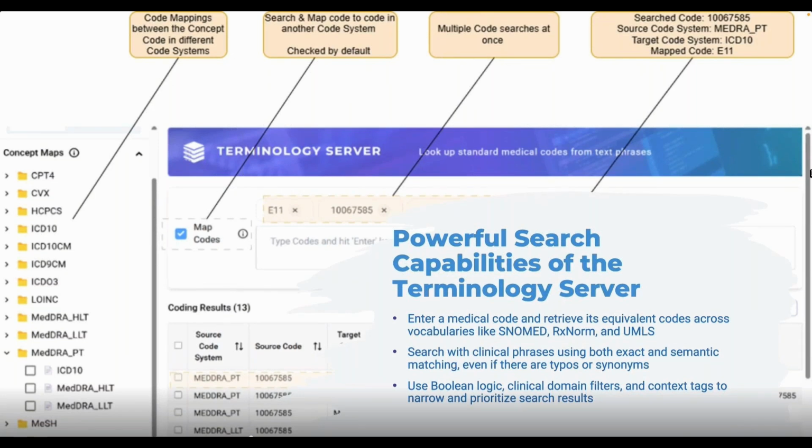Here the context tags help too. If you mark a search as coming from a medication record, the terminology server will boost drug codes in its ranking. These features ensure that the results are not only accurate, but also relevant to the task at hand. In short, if you search using cancer or lung, or cancer and lung, it will give you the codes related to both of them, whichever operator you use.